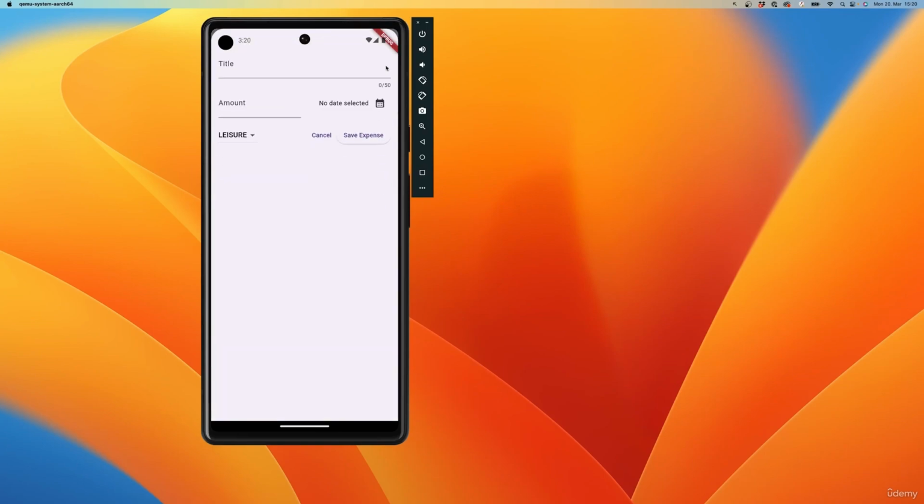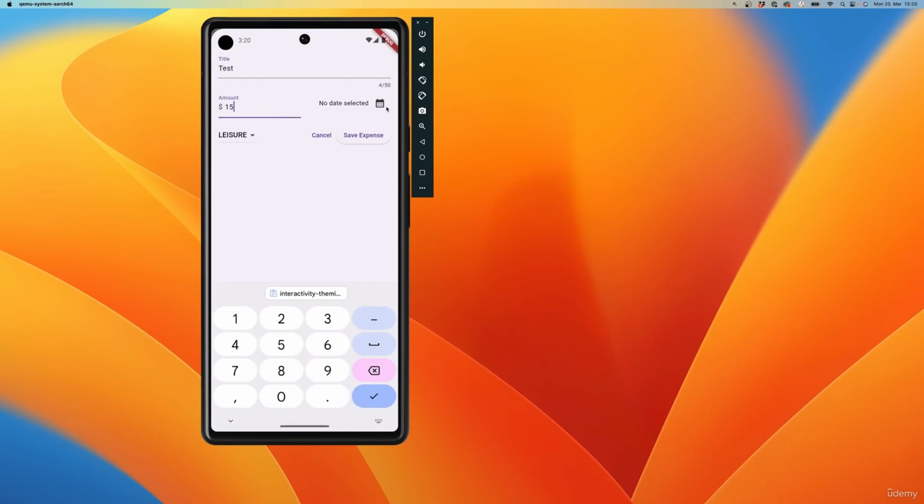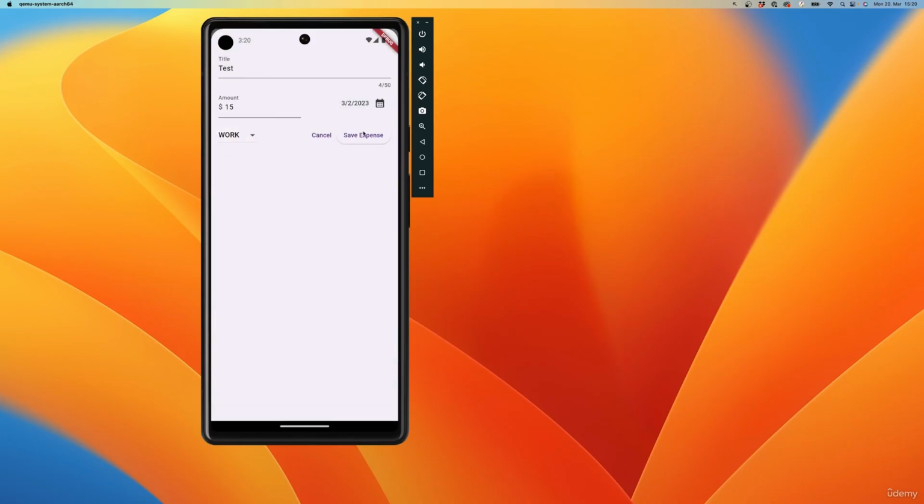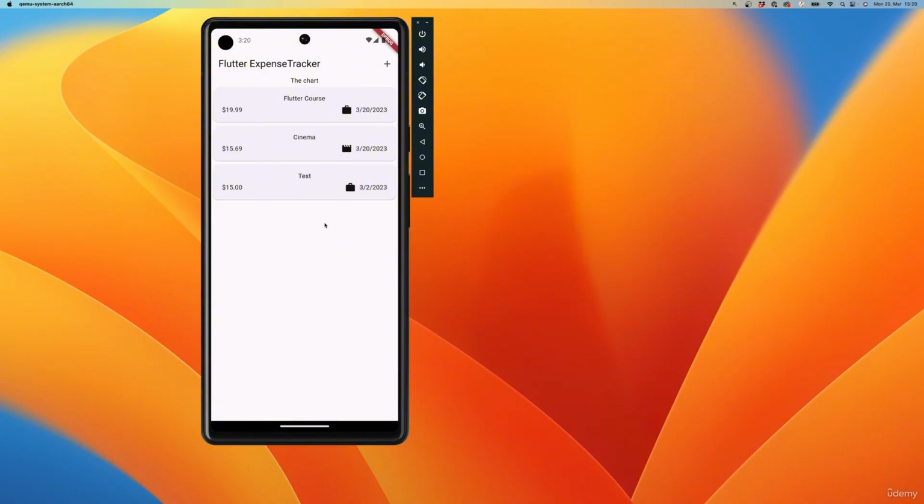So this isn't looking too bad now. We can now add new expenses here with amount, date, category, and a title. Those expenses are then added to the list. Of course, the styling, as mentioned, isn't finalized yet. We'll take care about that soon.